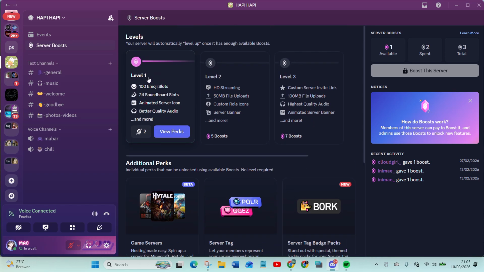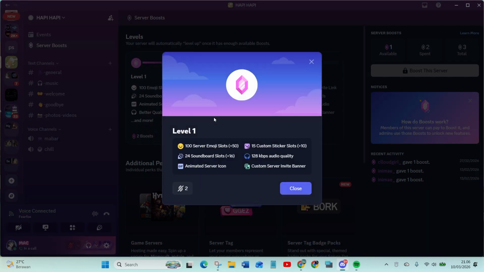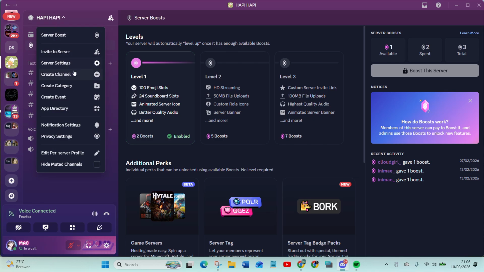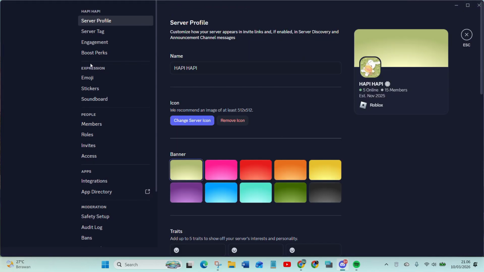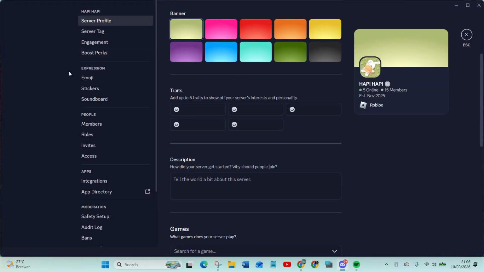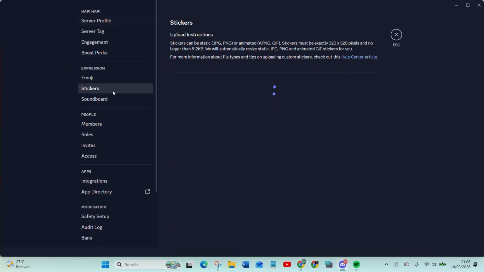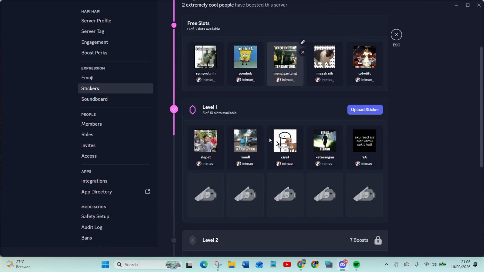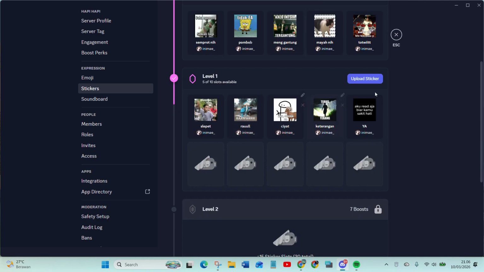When your server reaches level 1, you can add emoji slots, and also you can add stickers to your server like this. So to add the stickers to your server on Discord, you can go to your server settings. From server settings, you can go to stickers, this one. And after that, in here, you can just upload the stickers to your server.